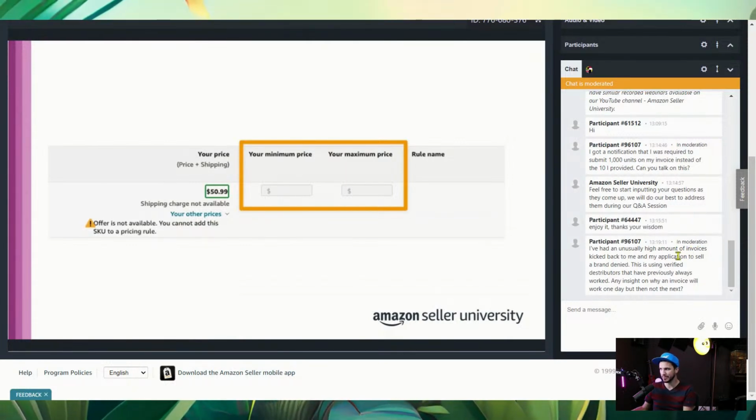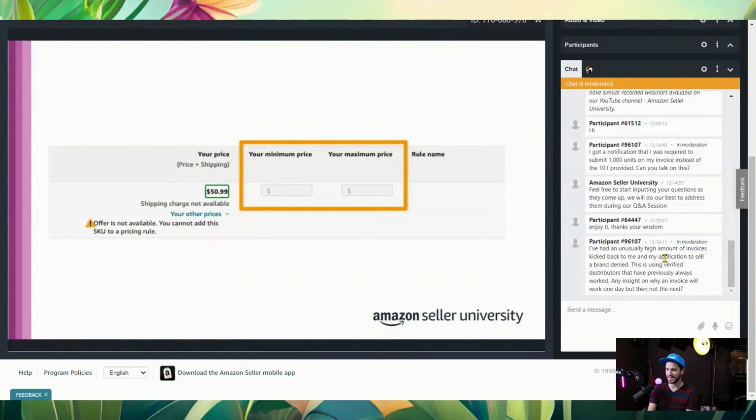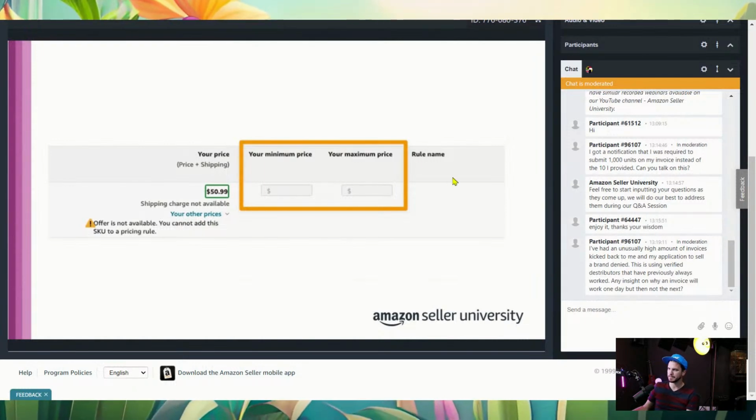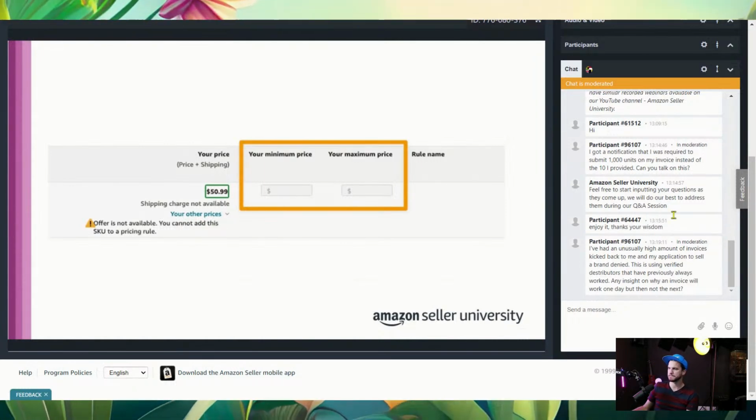Keeping your prices updated and competitive automatically can help you scale and streamline your business. Next, I'm going to hand this off to Lucy to talk about shipping options.